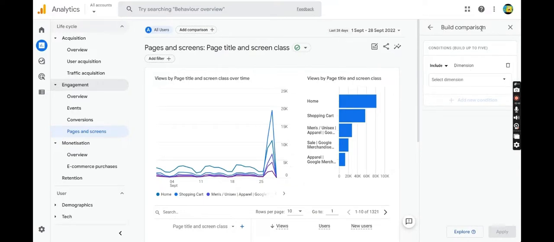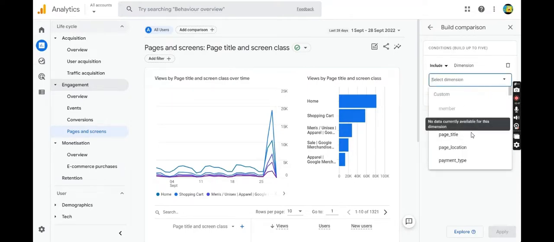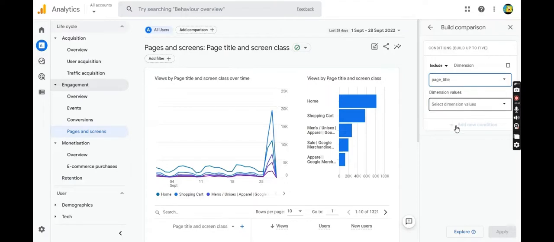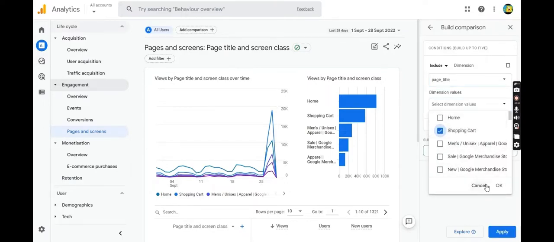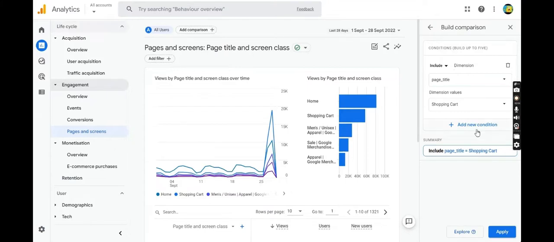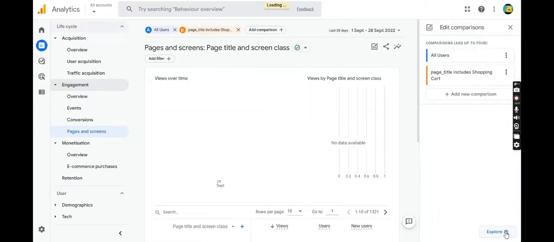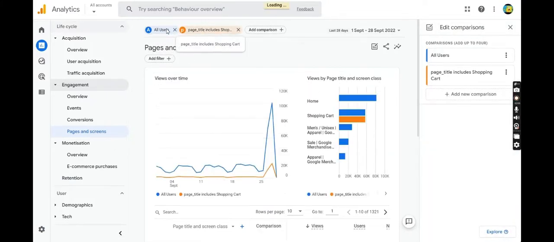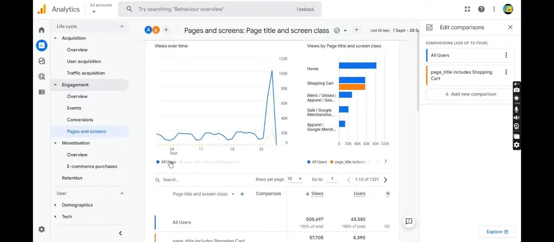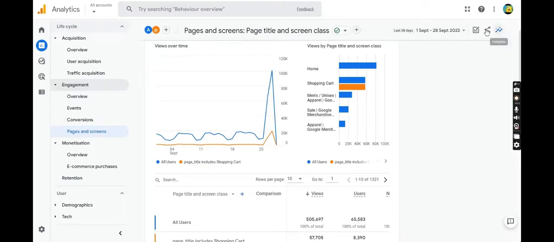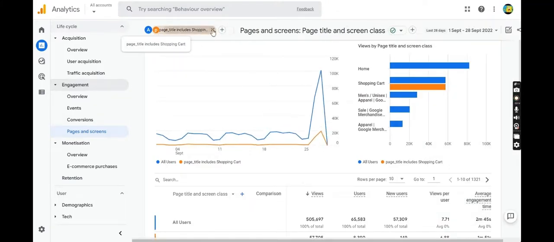You can build comparisons within it. Suppose you have all users. The first condition is all users. Now if we select page title and set the dimension value, okay, it has created a condition. If we click apply here, you can see firstly all users and then only the new comparison that we just added. So this is very easy to manage. You can just add and remove it from here as well.